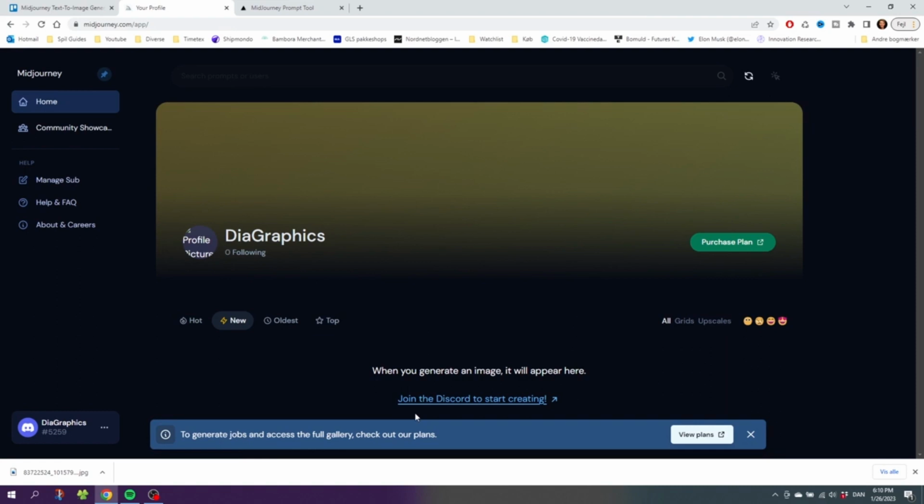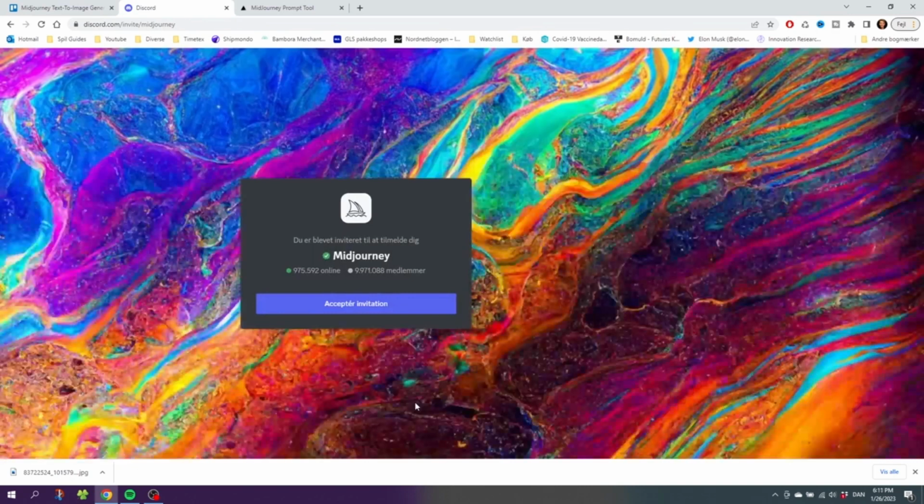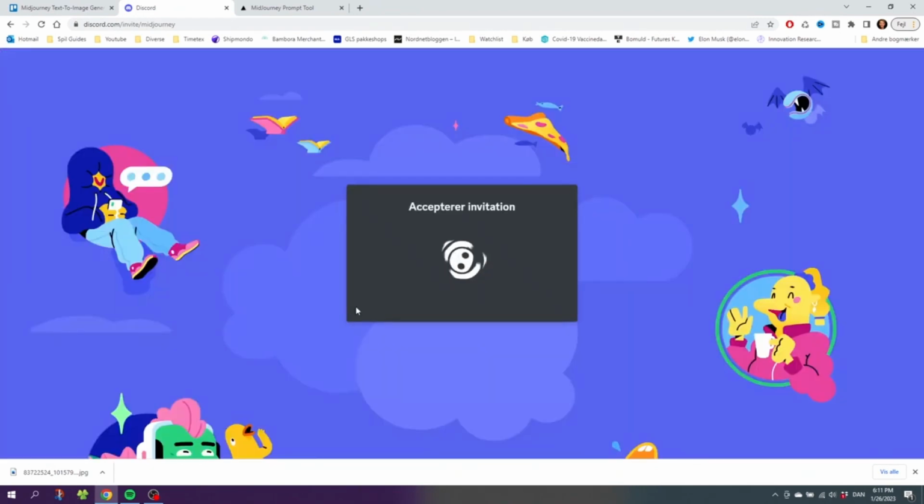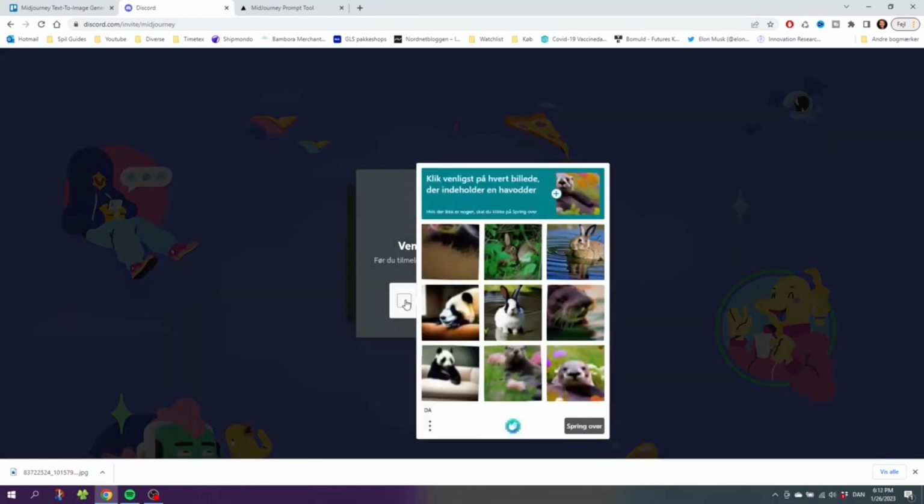So now we are logged into our Midjourney account, but we need to find the Discord server to start generating our images. So click this link that says join the Discord to start creating. Then you'll get this pop-up, and you can simply click the blue button to accept the invitation to Midjourney. Then confirm you're human by selecting the see others or whatever.